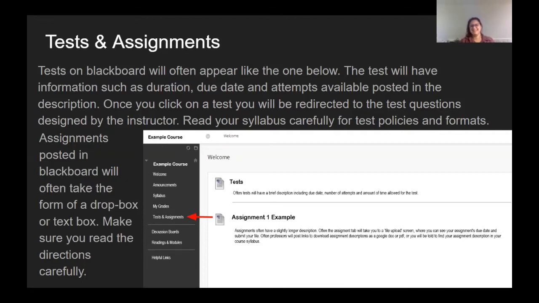Assignments will often take the form of drop boxes or text boxes. Make sure you read the instructions really carefully. Usually, if you click on an assignment link like this one, it would take you to a Dropbox where you could upload your assignment, or a text box where you could paste it in. I recommend usually uploading assignments, but make sure you check your syllabus for your professor's criteria. If they've only uploaded it PDF, just upload it in a PDF.